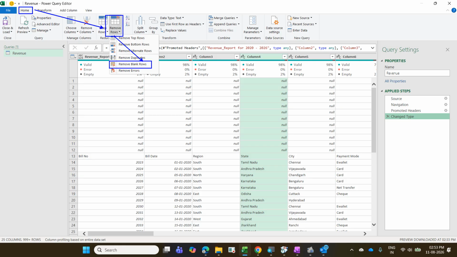The payment would not have come, so we would have left it empty. So that row should not be deleted. We want the data. So that's why we follow this method. Remove blank rows, not remove blanks. Perfect. So let me do that.